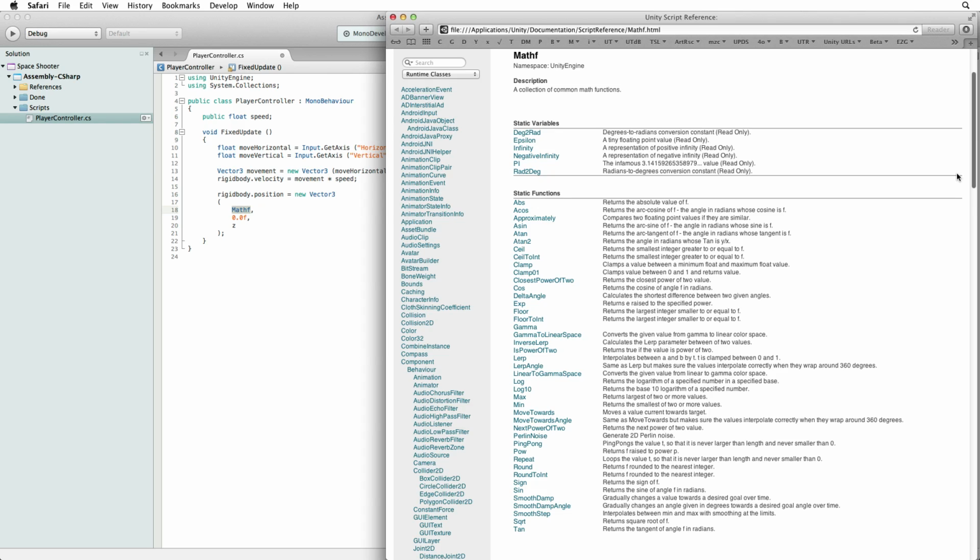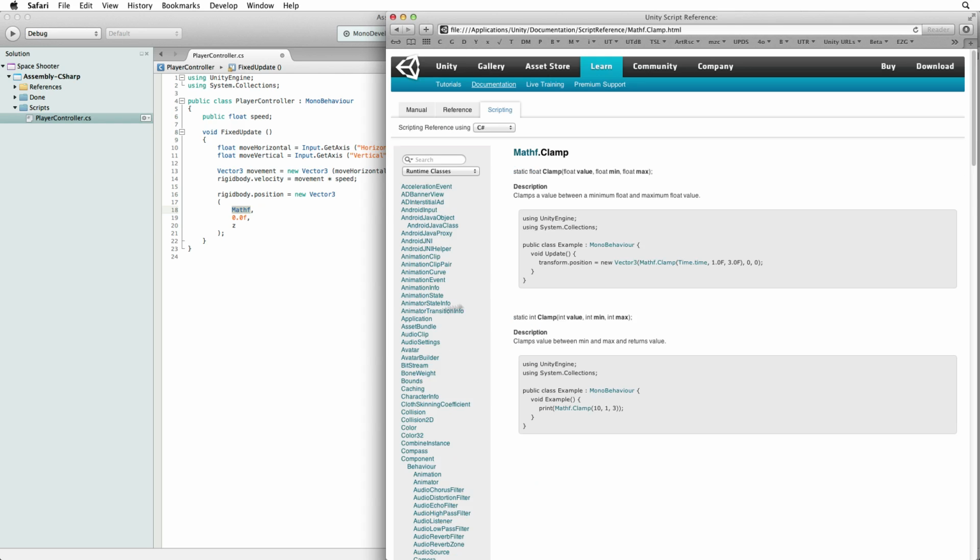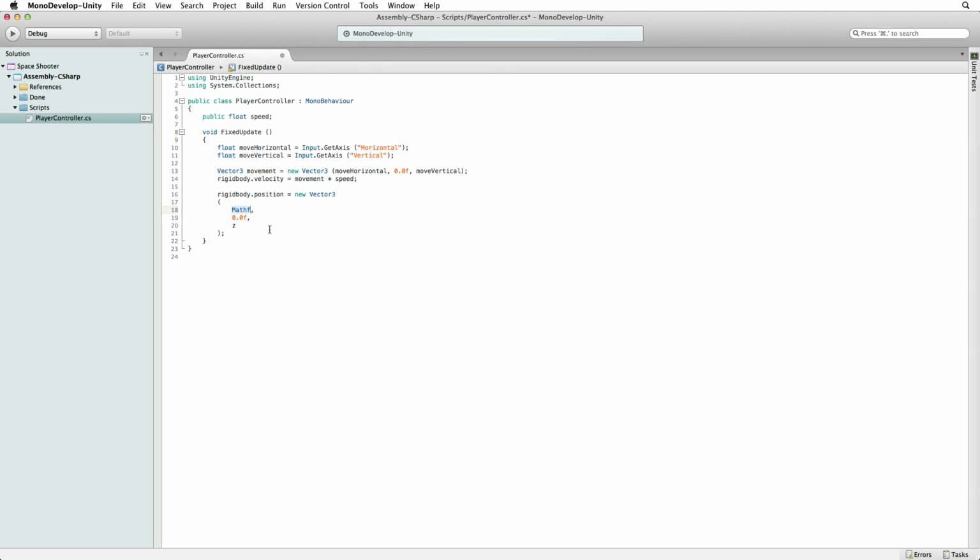What we are looking for is a function called Clamp. Clamp will clamp any given value between a minimum and a maximum value. We will use this to clamp the position of our player's ship into our game area. Returning to our script, let's write Mathf.Clamp(rigidbody.position.x, xMin, xMax). And for z, let's write Mathf.Clamp(rigidbody.position.z, zMin, zMax). This will effectively clamp our position between the values we set for our min and our max on the x and z axes.